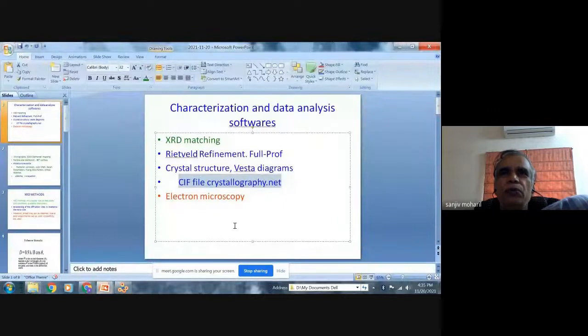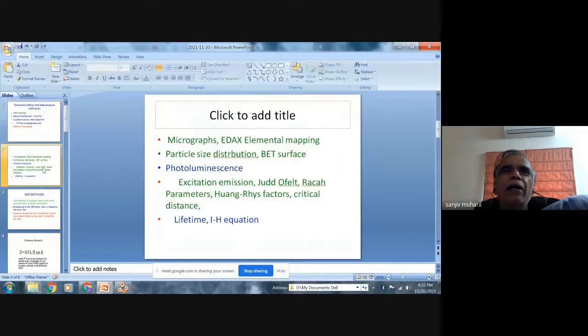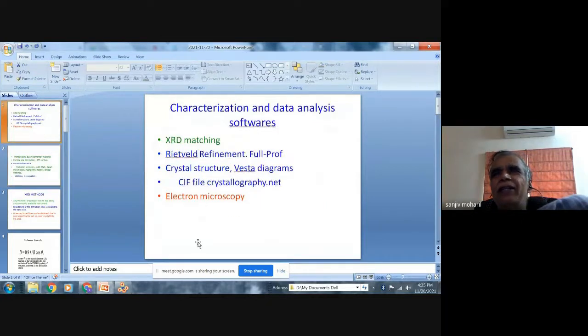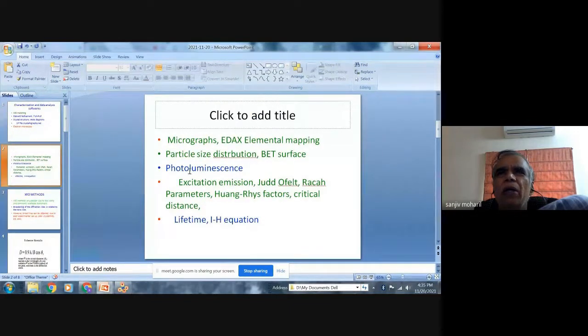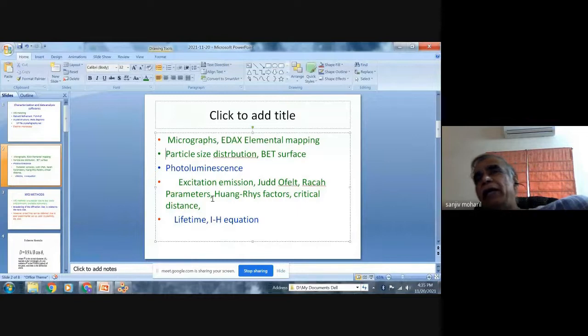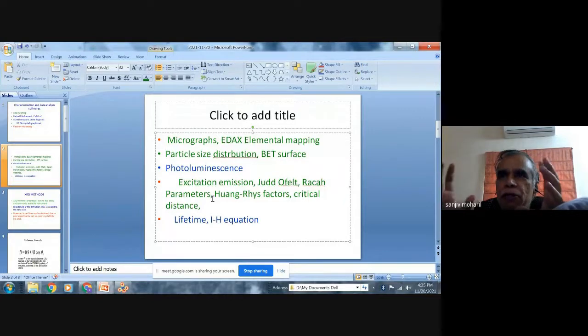So as I told you, for particle size and so on, I won't advise you to use XRD matching. But for particle size you can also use dynamic laser scattering, DLS, that gives you very good particle size distribution, or there is also a method known as BET surface. So that will give you proper particle size distribution.